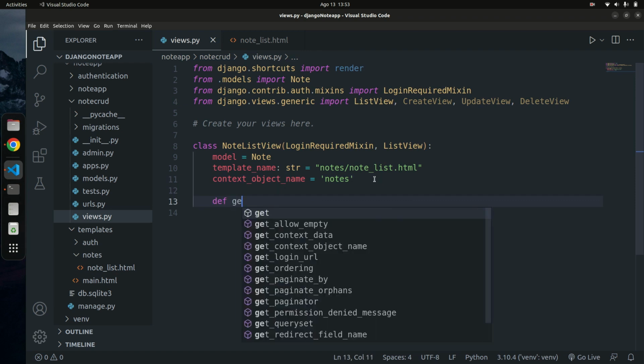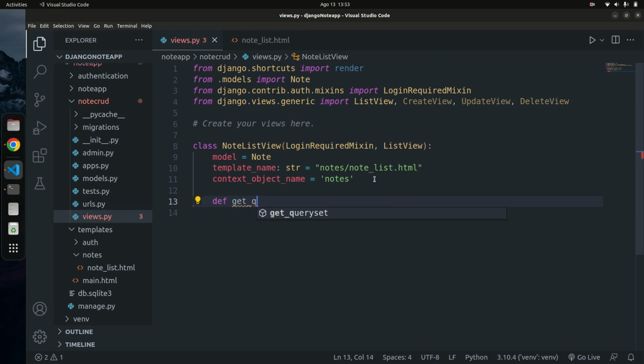So I'm going to say def get_queryset, and again, this is another type hint. You're just going to get rid of that, because I don't want to confuse you guys, maybe not everyone has used type hints. So if you guys are interested in type hints, let me know. I have a whole video on it.